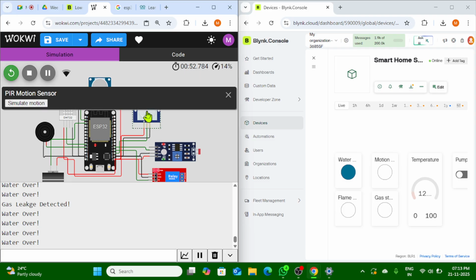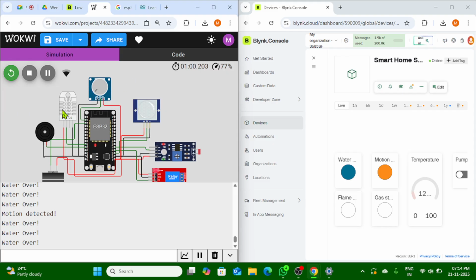Now go to the PIR sensor and simulate motion, meaning this motion sensor, this LED will blink. Like, sorry, not blink, it will get turned on. You can see the orange color, which means the LEDs get turned on after simulating motion. Okay, then move to the temperature sensor.